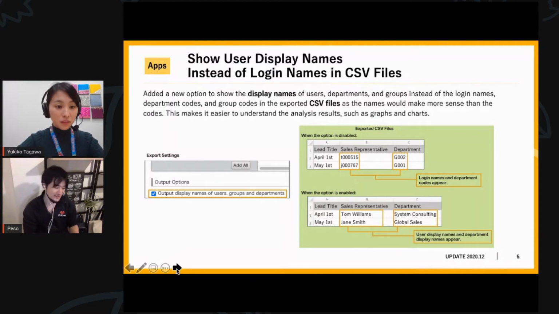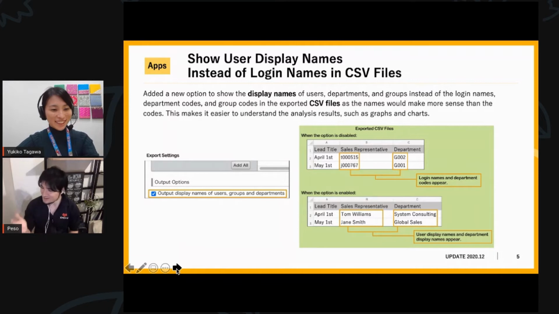So usually we have a user code and display name. The reason is that when we log in or do something, all the data will be connected to the user code. So that user code must be unique, but usernames sometimes may be the same as another person's name. So we always use the user code. So when we export the data by CSV file, all the person's names were in the user code. And as Yuki said, we cannot define who this is.